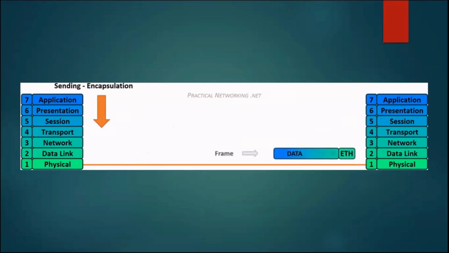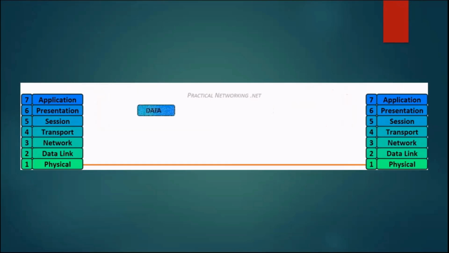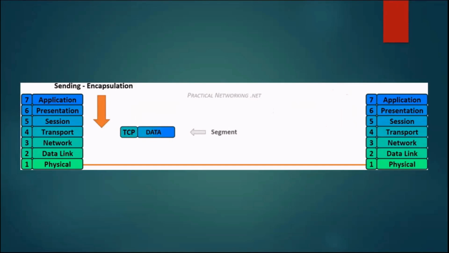Then it goes to the physical medium, the bits on the wire. The receiving side does the reverse. It understands the Ethernet address, then it understands what the IP address is, its destination. Then the transport layer will understand the TCP details, and then the data gets passed on to the session, presentation, and application. So whatever happens in one way happens the other way around in the other layer there.